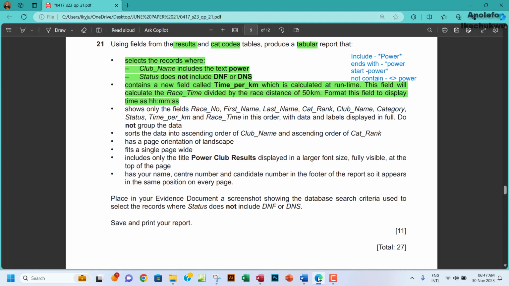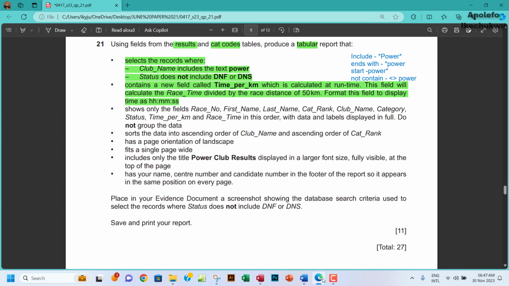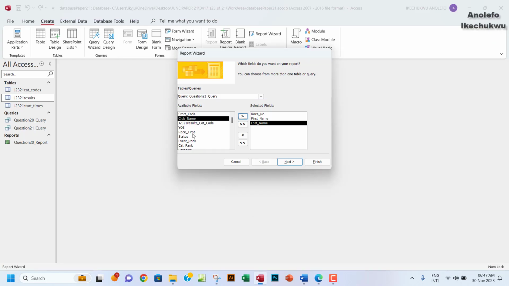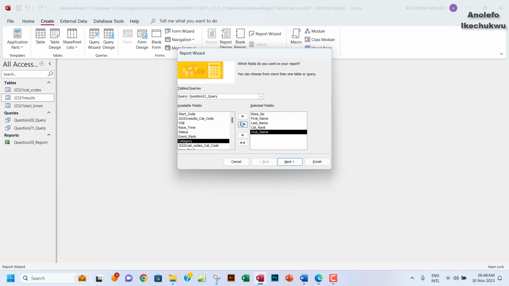All right, so we are going to select the fields in that order. The first ones will be the race number, first name and last name. So race number, first name here, and last name, catch rank, and club name. Catch rank here, and then we'll have club name here. Category and status. Category here, and then we'll have status here.